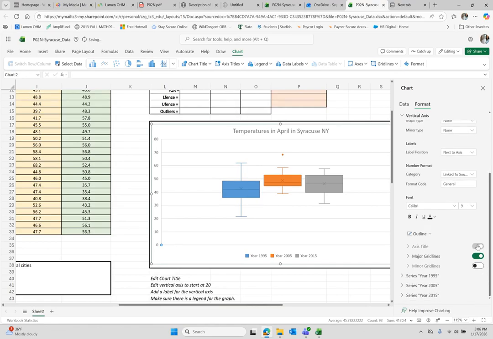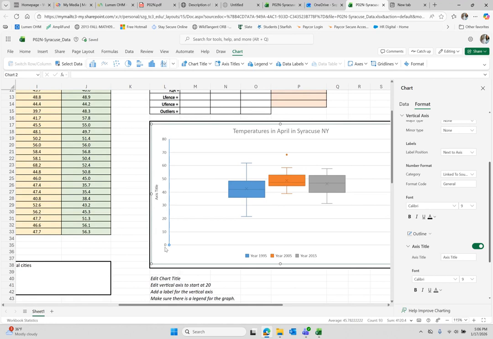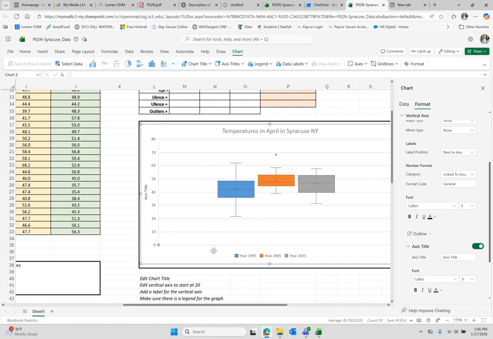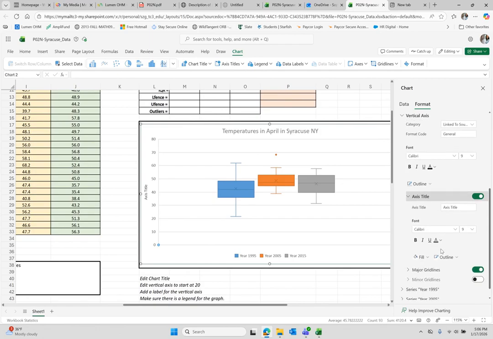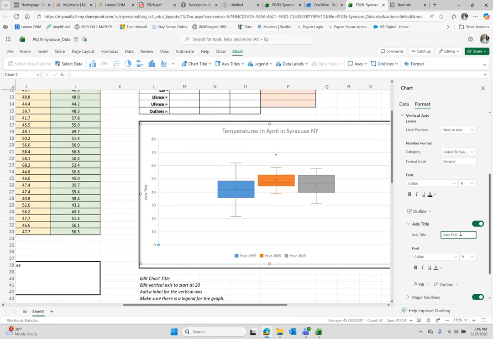Axis title here. What are these numbers here from 0 to 80? These are values of the variable. The variable, if you remember, was temperature in degrees Fahrenheit. So you want to explain what this axis represents. So this is temperature in degrees Fahrenheit. Let's say just F. We don't have the symbol for degrees handy. So that will be the title, temperatures in degrees Fahrenheit.